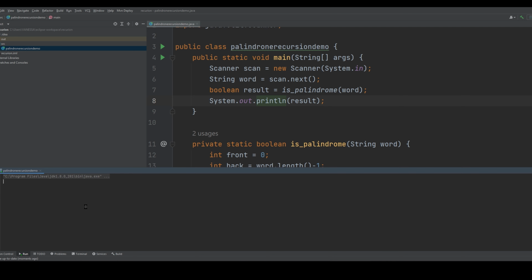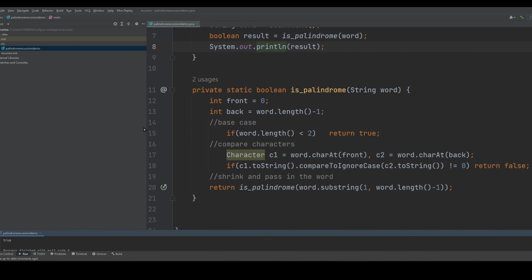Now, what if we put hi and then hi? Well, that's going to return true. Let's test our other case if we only have one thing in here. So if we press X, it returns true because it's a palindrome. Again, you can debug through this and walk through and see how it really works. But this is the logic for it.